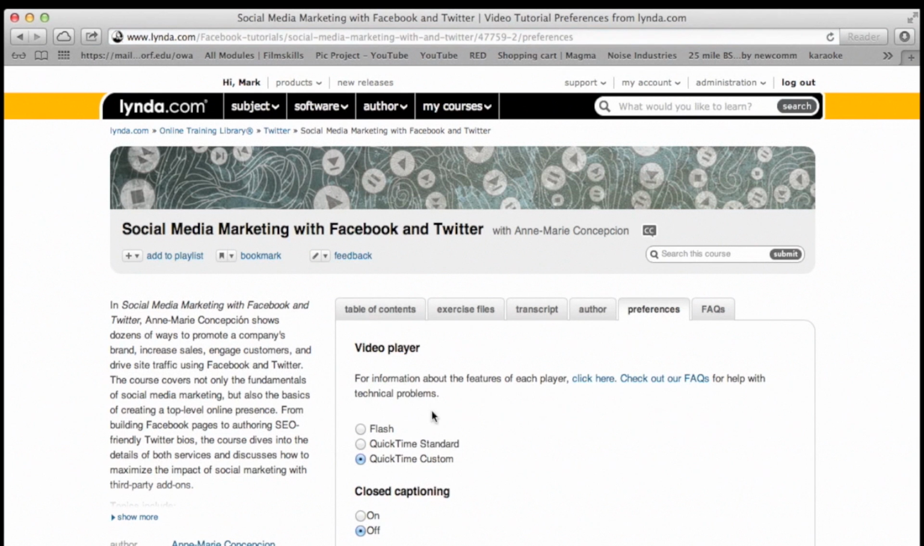And then you have this thing called preferences. And to me, this is one that's very important. Normally, it defaults to Flash. Now, I've been here before, so mine's already set to QuickTime Custom. So I encourage you to click QuickTime Custom instead of Flash. It's one of my best practices, I think, when approaching lynda.com. You want to do QuickTime Custom.